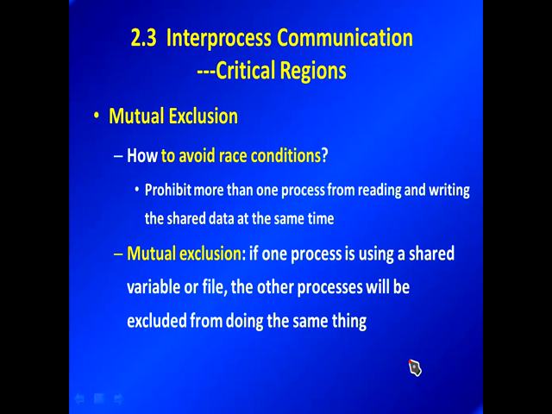So how to avoid race conditions? And you might recall what race conditions are. When multiple processes need to access shared data, and the different execution order of them might bring different final results, then the race conditions happen. We should avoid these race conditions. And how to make this happen?